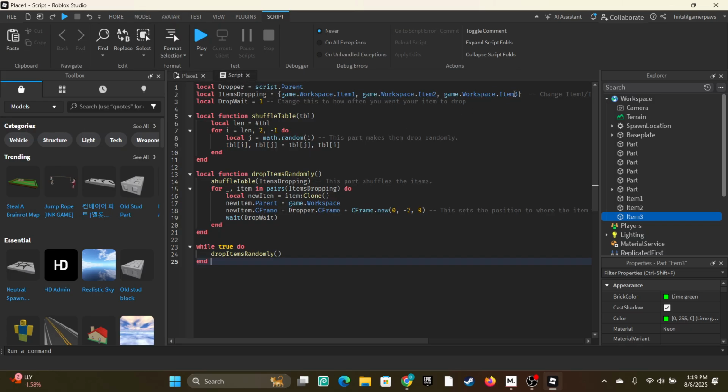Go back to the script, and whatever you named your items, you're going to put after the dot in every single one, just like that. Then the wait time, you can put however you want. So, like, let's go 4 seconds wait time.